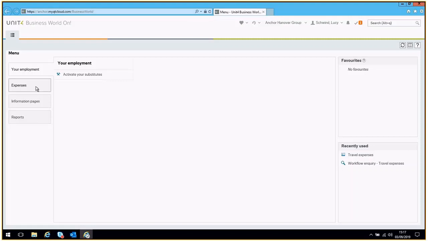To start a new expense claim, click on the Expenses tab within the left-hand toolbar. This will be the second option down. Then choose the Travel Expenses option to begin a claim for an expense.